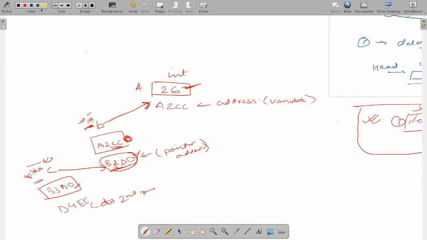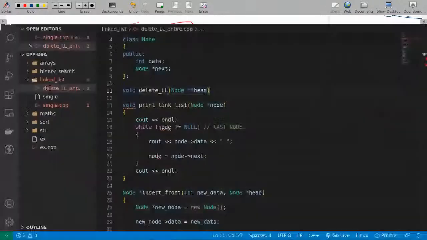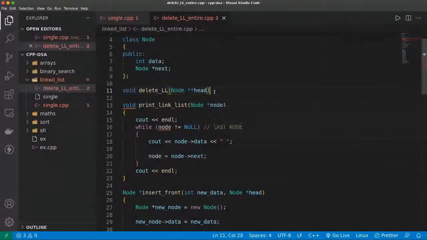To pass any address, we use the ampersand operator. To dereference the address, we use the asterisk operator. Like, b is storing the address of a, so we write it something like this. This is known as the reference operator, and this is known as the dereference operator. We will use this while coding the functions now, and in the further lectures too.